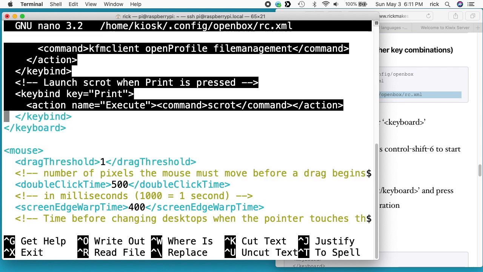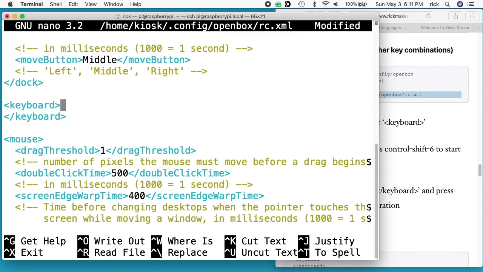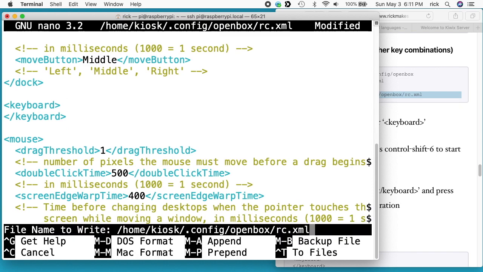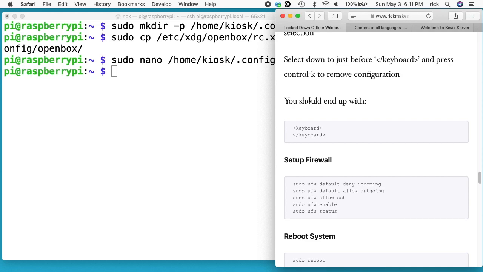Right here. Okay? So now I want to type Control-K. And that will delete that. I'll get rid of this blank line in the middle too. And then I'll save this out. So within that keyboard thing there were these key bindings, and one of them was for print screen, and there were other ones that I don't really want to use in this application. So I show you here in the documentation, you should end up with this keyboard that's all blank.